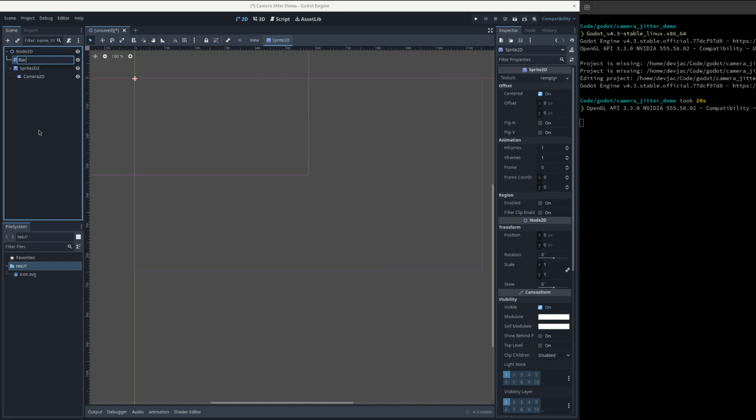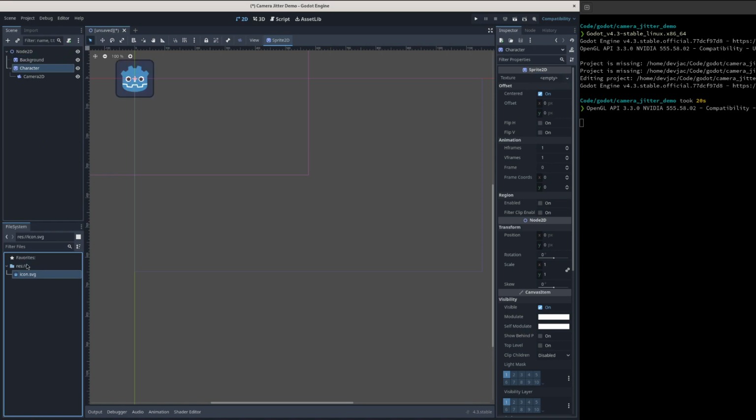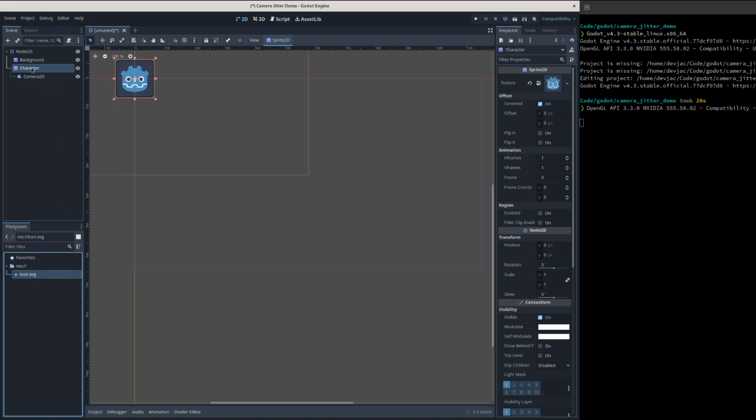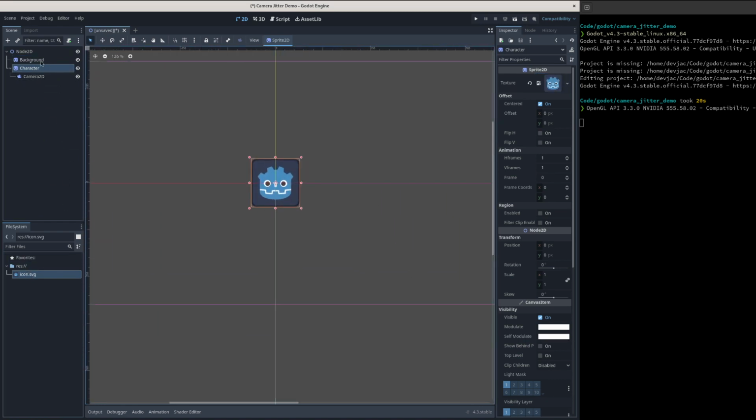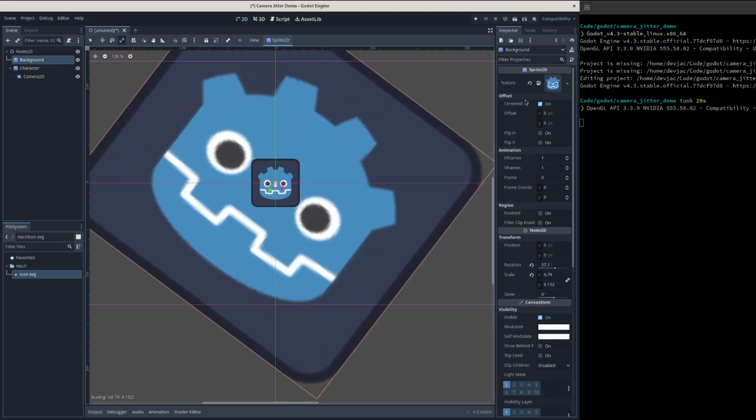One sprite will be a background. One sprite will be, let's just call it a character. And the character will move. Let's just use the Godot icon for both sprites. For the background, I need it to be a little bit bigger so that it can show motion.